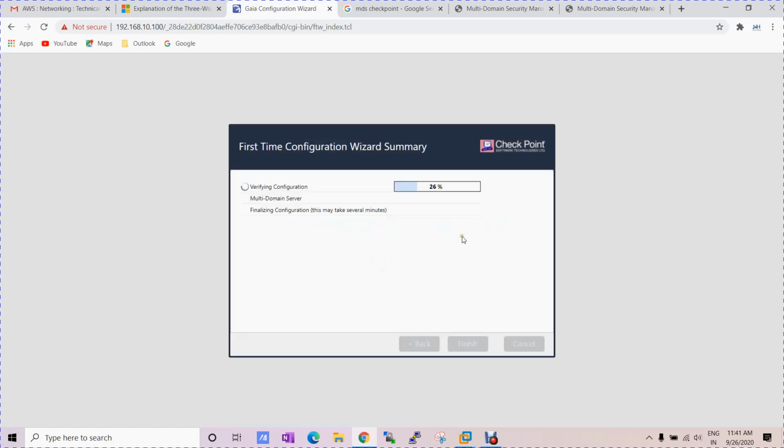So it will take some time to configure the setup, and after that we can see the MDS first time MDS dashboard. To run the configuration, you need to check the hardware as well. More than 4 GB RAM is required to configure the MDS, and hard disk space should be approx 100 GB.